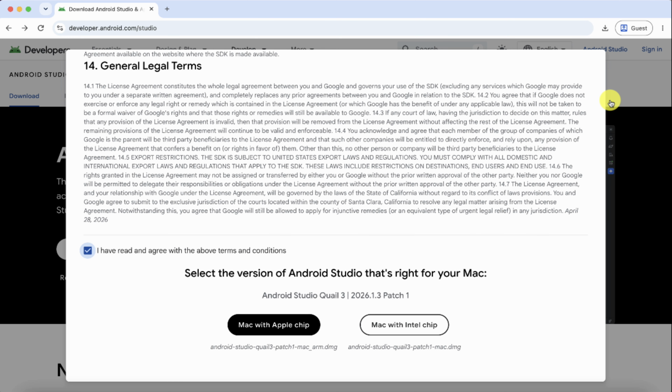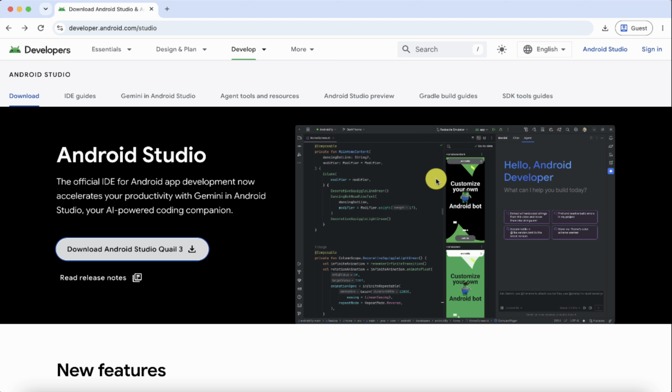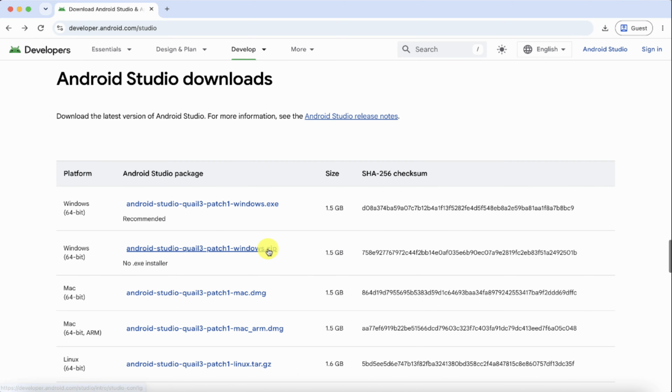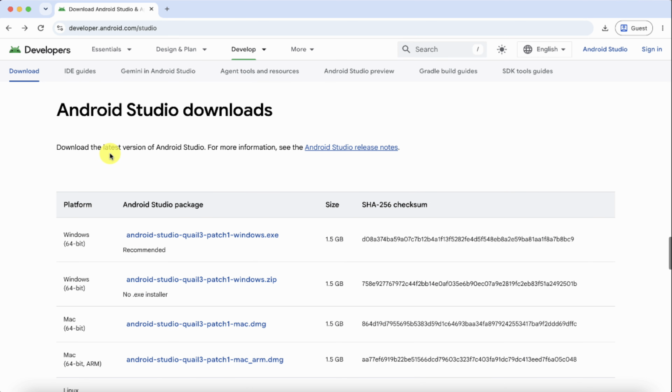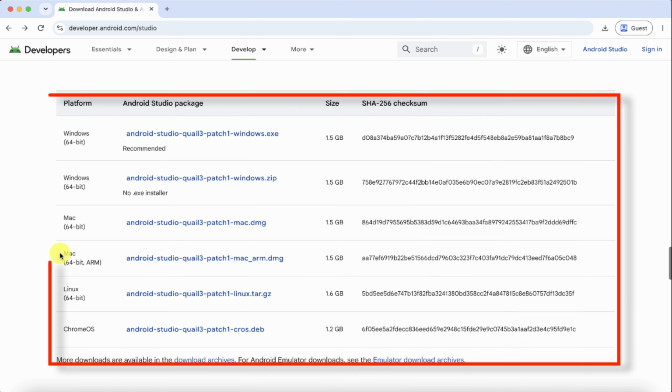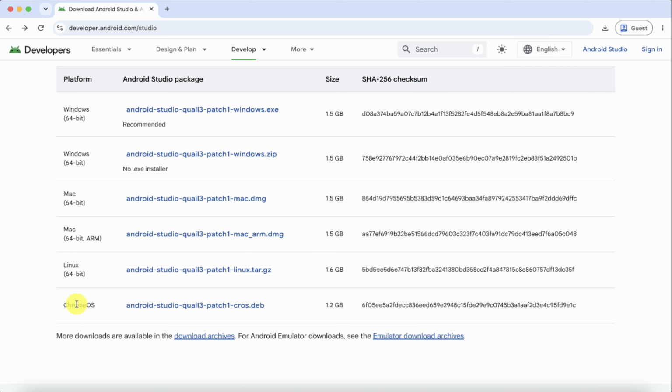Now, before I even go into the download steps, you can actually download this for a different kind of OS. So if you scroll all the way down here, you can see there's this section called Android Studio Downloads. Then we have the versions for Windows, Mac, Linux, and Chrome OS.